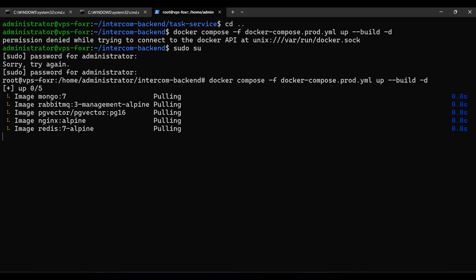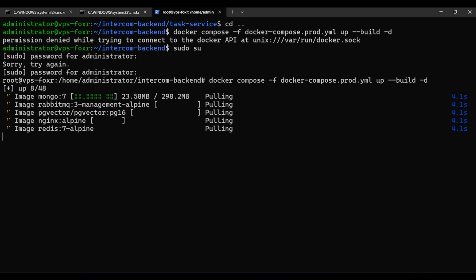And then we're gonna pull MongoDB, we're gonna pull RabbitMQ, pgvector, NGINX, Redis. We're gonna pull these images, and then our app is gonna run. Okay, that's how you do it.